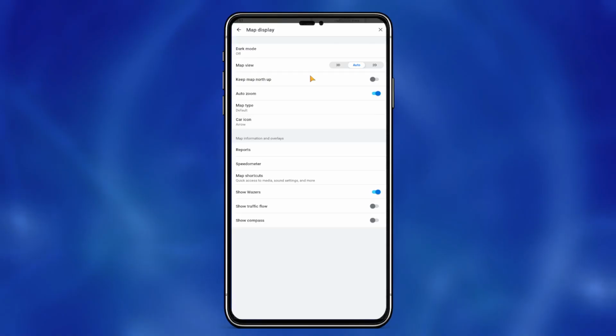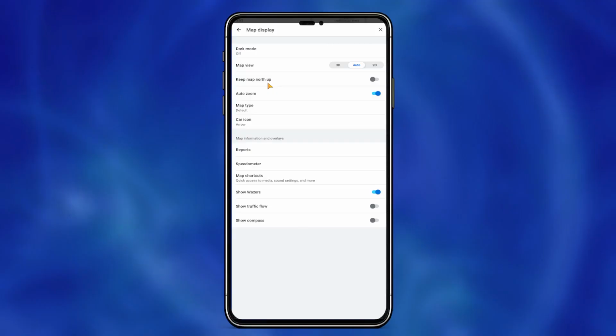Now, inside the Map Display section, you'll see an option labeled Keep Map North Up. This feature determines whether your map stays oriented with north, always pointing toward the top of your screen, or if it rotates based on the direction you're traveling. Having this control gives you the flexibility to choose whichever orientation feels most natural and intuitive for your navigation style.